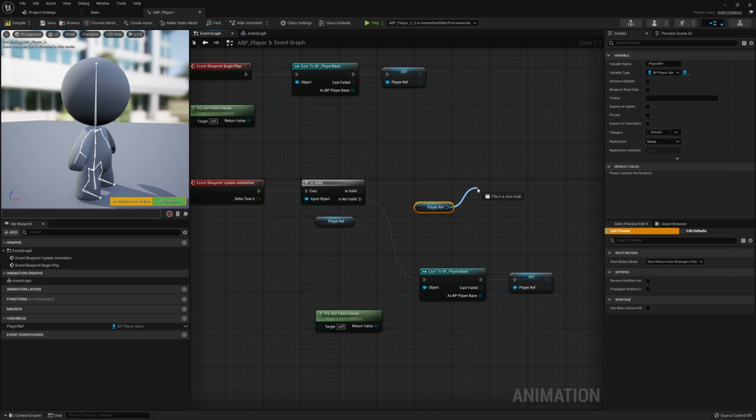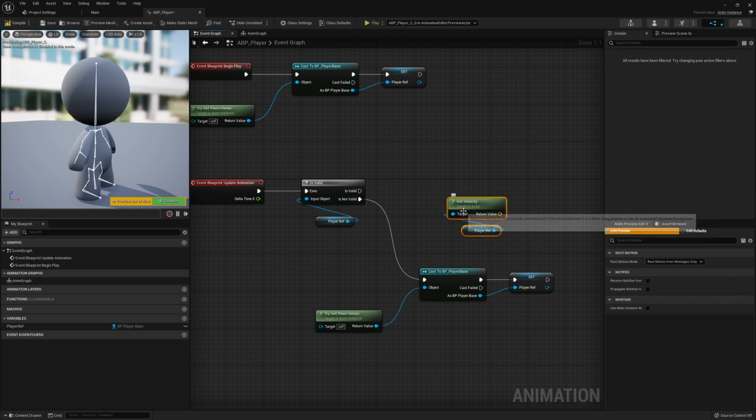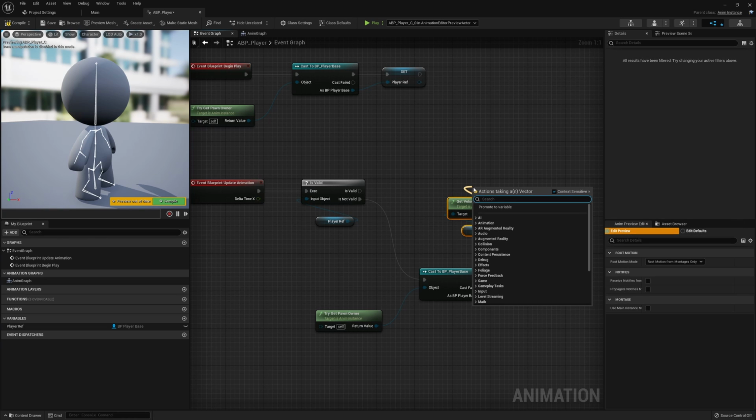The first one is going to be the velocity. So we're going to drive the idle, move, run animations and so on based on how fast we're moving or if we're moving. So if we just type velocity, we can do the get velocity function check. We probably don't need to know all of the directional information, so we can turn this into a float. So we'll do a vector length.